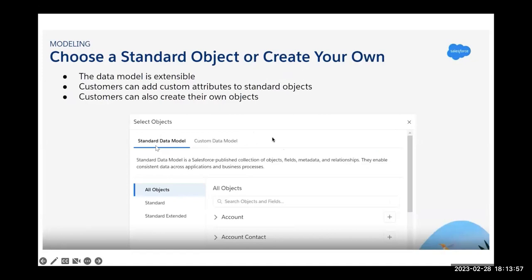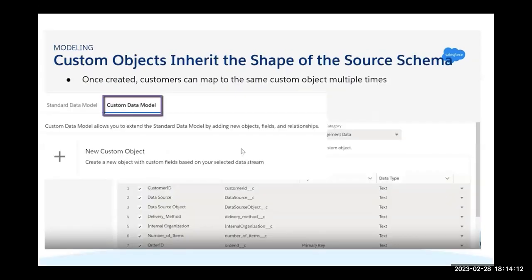Some use cases are where the sale order has some more data which doesn't satisfy your standard data model fields, where you can create multiple custom fields for your existing sale order standard data model as well. So you have that flexibility, but make sure when you create a custom object that it of course inherits the shape of the source schema. Always follow best practices to create a custom data model: you can extend the standard data model by adding new objects, fields and relationships, which would always be the right choice, from what I believe.